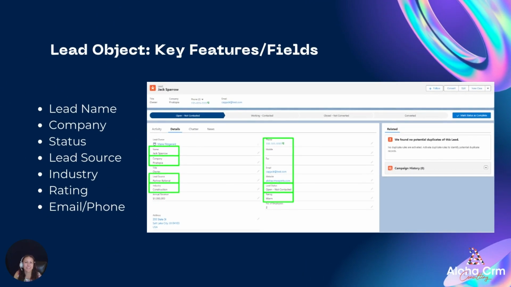Continuing with the lead object, let's jump into the key features and fields associated with it. Understanding these fields is fundamental as they hold the essential information about the lead and contribute significantly to managing and converting effectively. You'll see things like the lead name, which will be the first and last name of the individual. Other items are company, the name of the company to which the lead belongs.